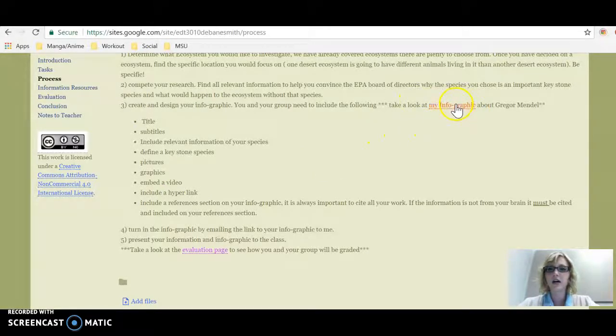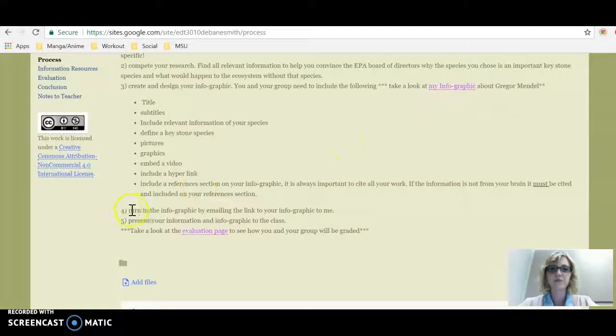You can take a look at my infograph project that I made about Gregor Mendel. Bullet point number 4, take a look at that. You will be emailing me your infograph, and that is how you'll be turning it in. And once all is said and done, we will be doing presentations on our infographics that we make.